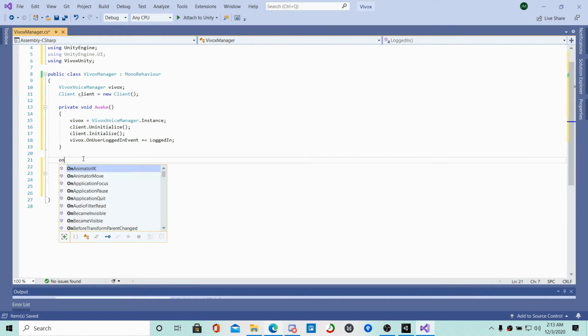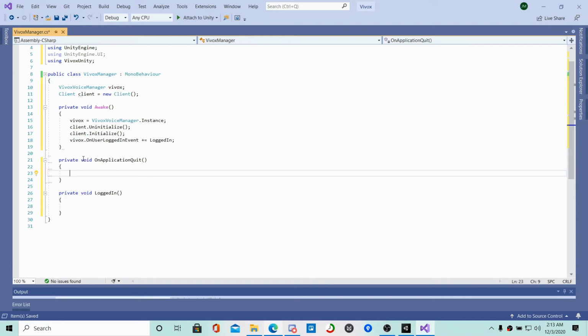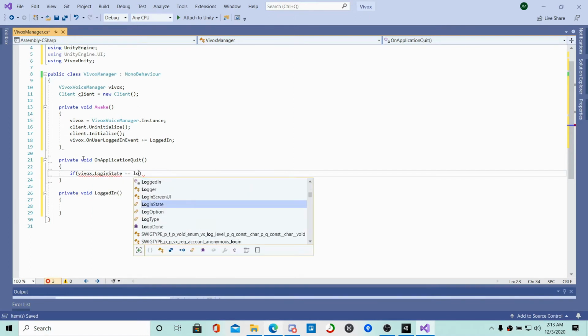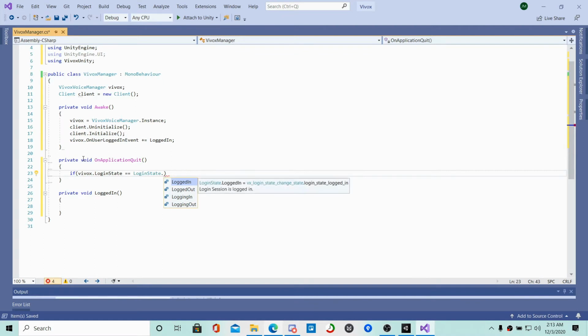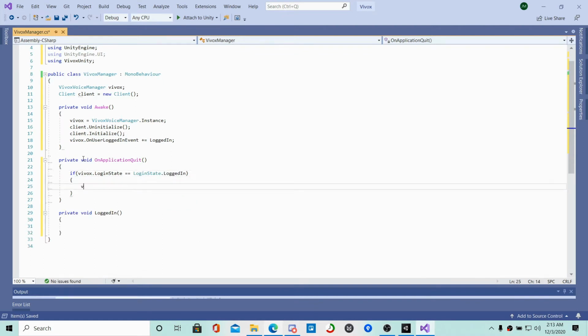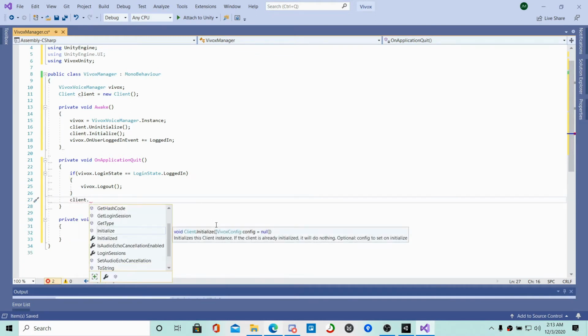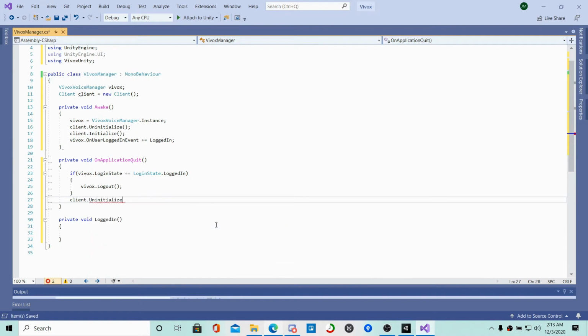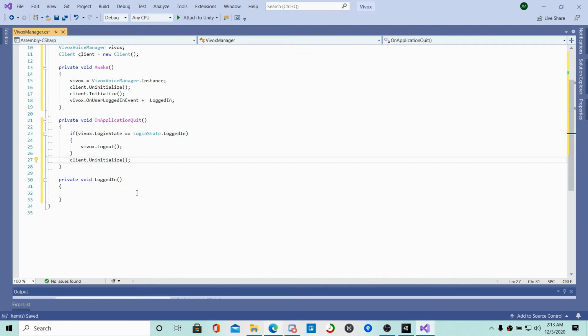We need the OnApplicationQuit. So right here we're going to check to see if vivox.LoginState equals LoginState.LoggedIn. So we're checking to see if it's logged in to make sure that we can properly log out. If you don't do that, it'll throw an error when it's closing. And get the client, and we're going to uninitialize it, to properly disconnect from Vivox and clean up any resources.